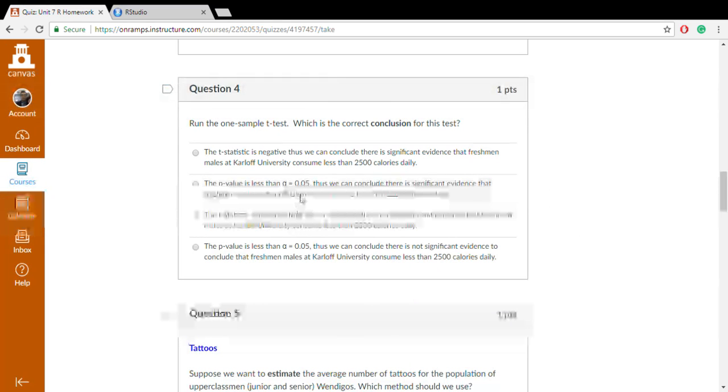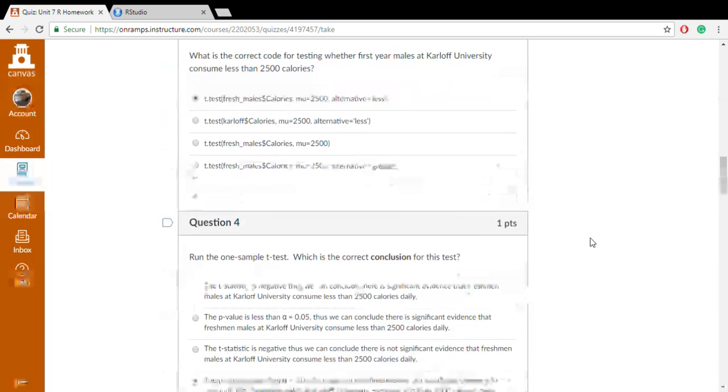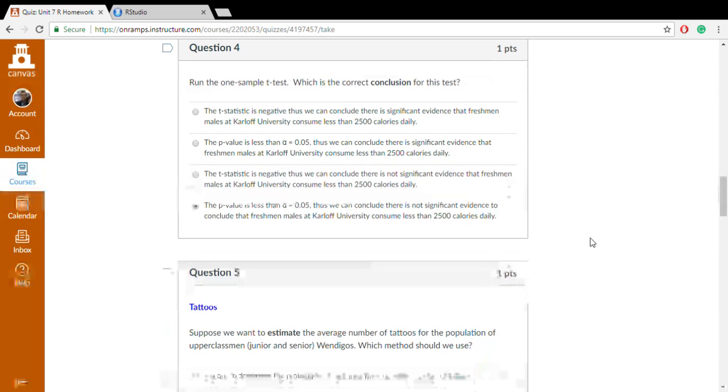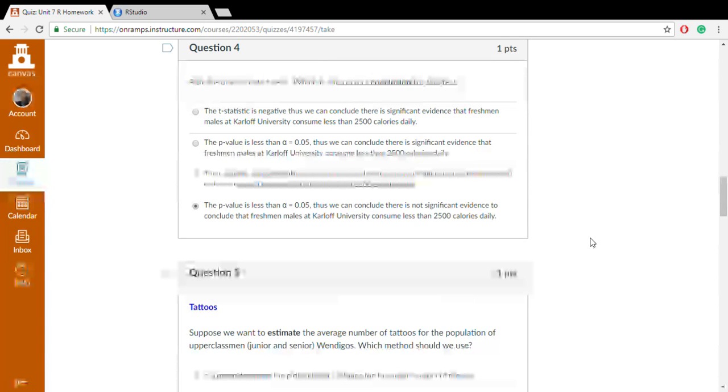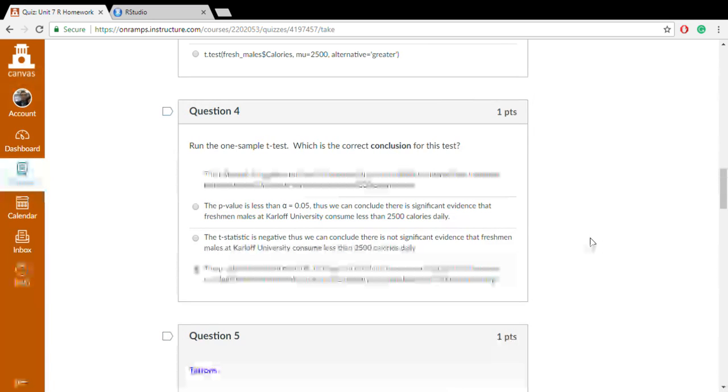So we reject it. So there is not significant evidence that concludes the freshman males consume less than 2,500 calories, because we reject that they do. Because she was convinced that they consume less. But remember, our investigation shows that 0.05, if it's less than it, we reject her statement. So whatever she said was wrong. So it's not significant evidence to conclude that freshman males at Cardiff University consume less than 2,500 calories daily.